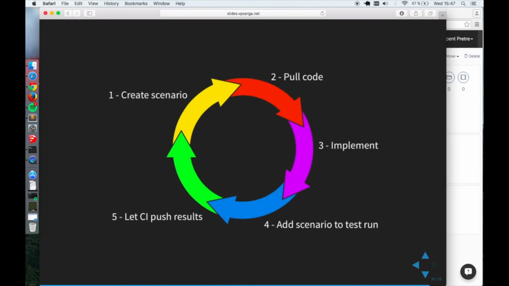This demo will be done in 5 steps. So it's more or less always the steps you have when you implement a new scenario. The first one will be the one done by the product owner, so the creation of scenario. Then the developer will handle the second and third part, so getting some code and implementing it.